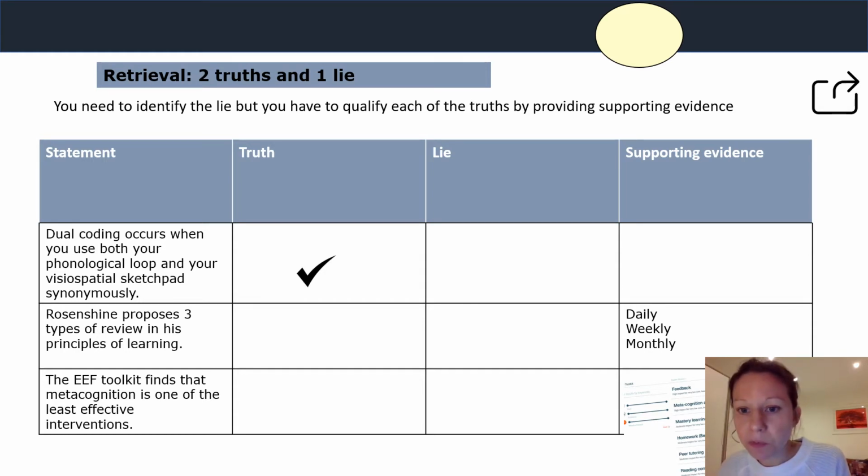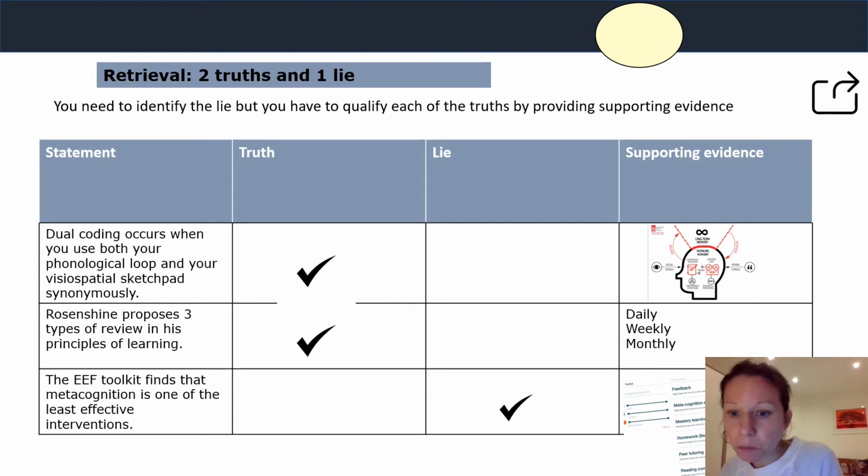And if we wanted to provide some evidence, we may well have sketched out a diagram. I wouldn't obviously expect that much detail in a short period of time, but you can see how you might work with it in a classroom. The Rosenshine principle is true, that he talks about three different types of reviews. So my evidence is that he talks about daily, weekly and monthly reviews being really important.